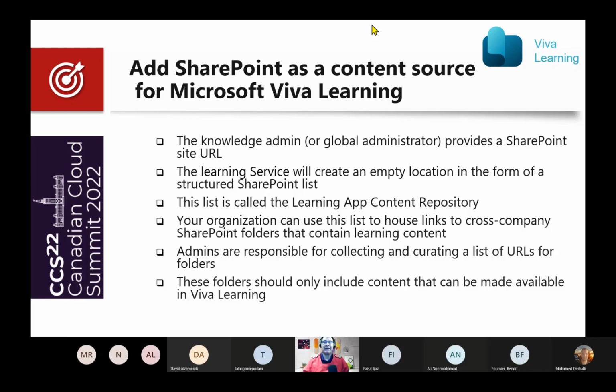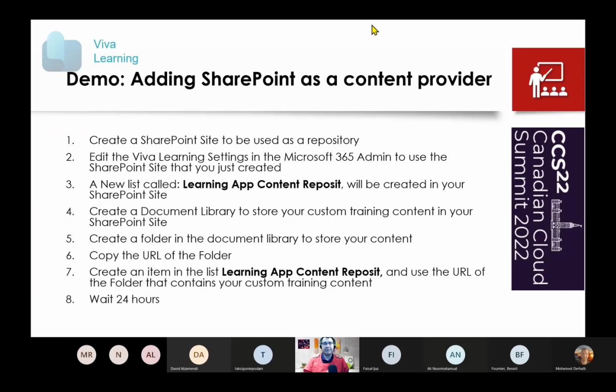There's a delay. The delay could be up to 24 hours to show up. So I will show you the different steps.